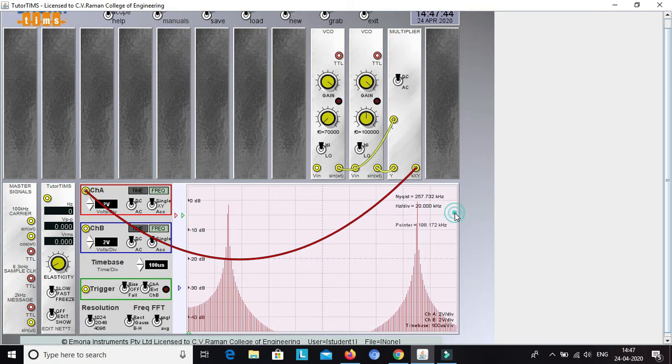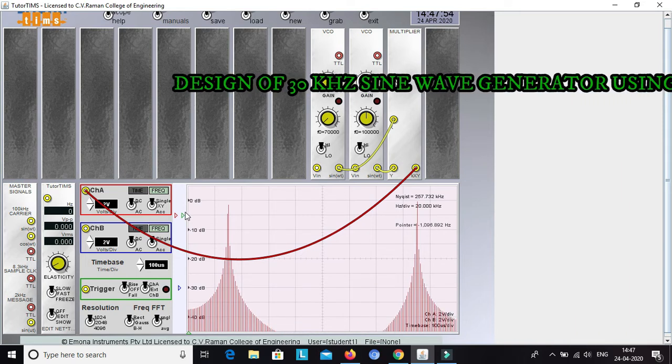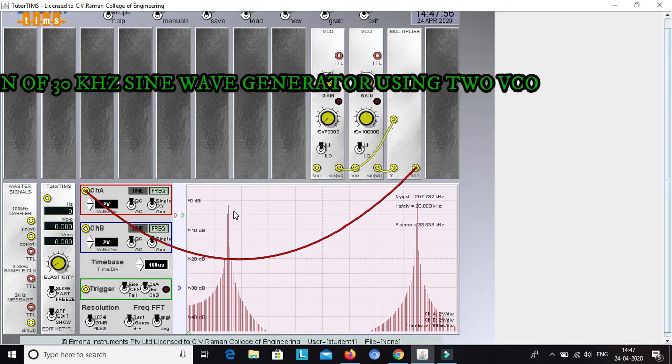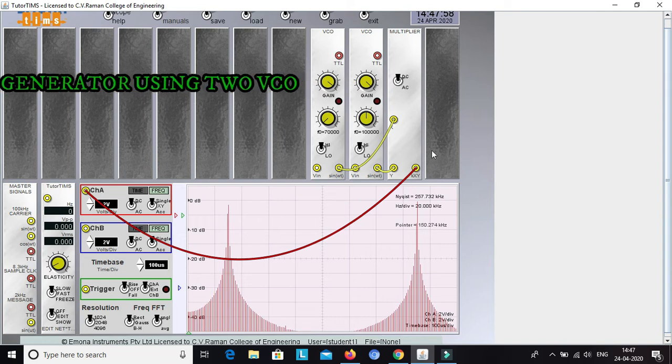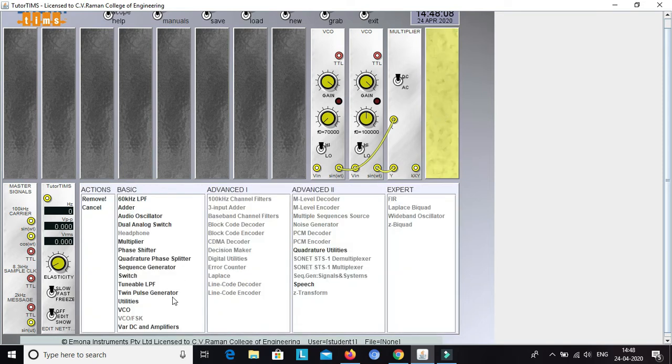So in this case, in order to get a 30 kilohertz sinusoidal signal, I have to use a filter, a low pass filter, having a minimum cutoff frequency of 30 kilohertz. So now I will be going for a low pass filter here. If you see what type of low pass filter I can use here, I am just going for a 60 kilohertz low pass filter.